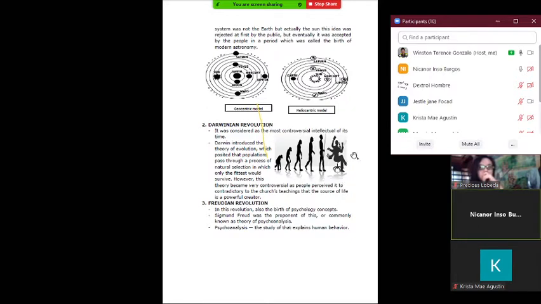However, going back to your AP, the problem with the Darwinian Revolution was the missing link. There was this one organism that they could not find. From the ape family going to the human family in evolution, there is something in between that they could not find, and they call that the missing link. This is actually the link that connects the lower organism to the higher organism, which is us, humans.